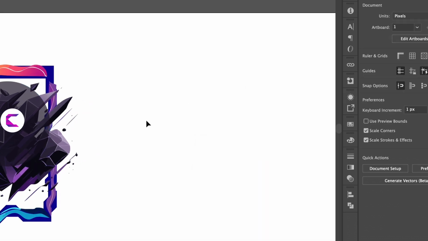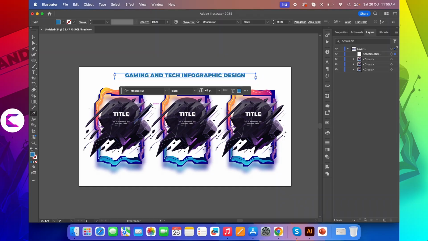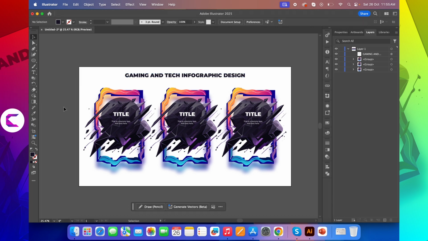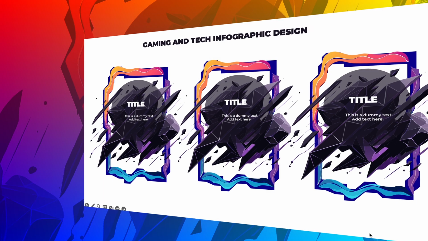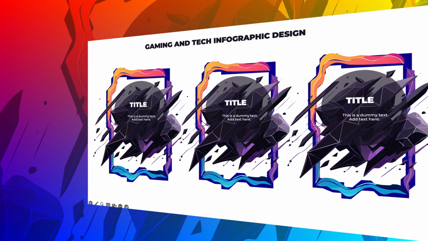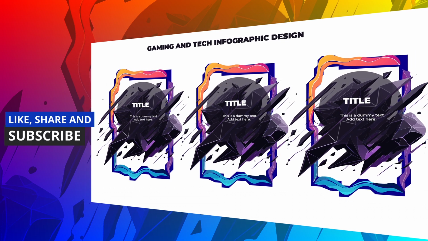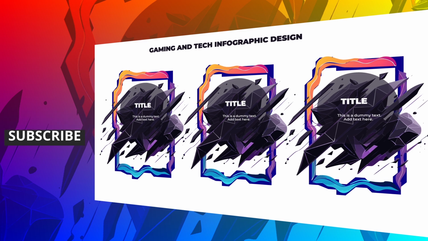So just type in your text or any information you want to showcase, and this is how you can create a nice looking infographic in Adobe Illustrator using AI. Now let's take a final look in presentation. So we are going to export it and paste it in the PowerPoint. So this is how it will look in a PowerPoint slide, and I hope you really liked it.